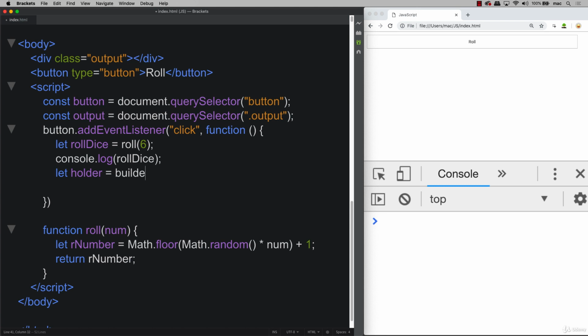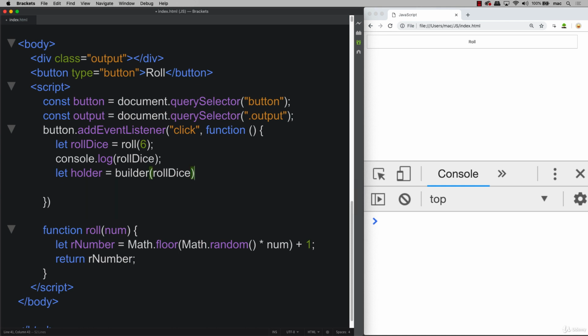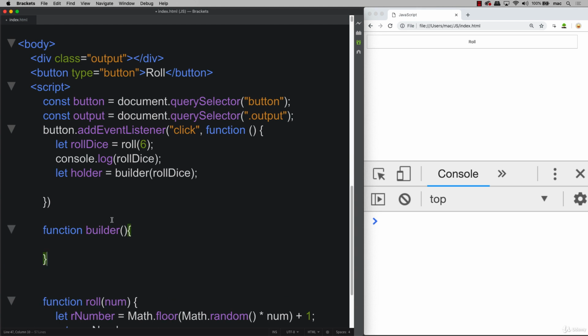So let's create an element. We're just going to call it, and building out a function called builder. And this is going to contain the value of roll dice. So remember again, this is a value anywhere from 1 to 6. Next, adding in the function, so that builder function, passing in the number value in the argument.